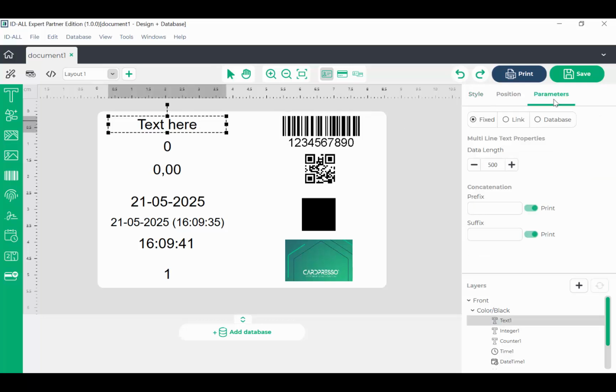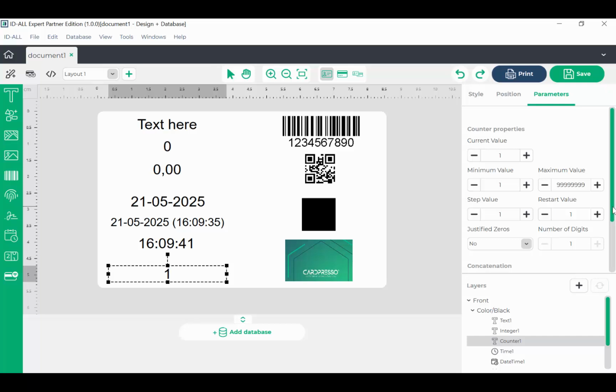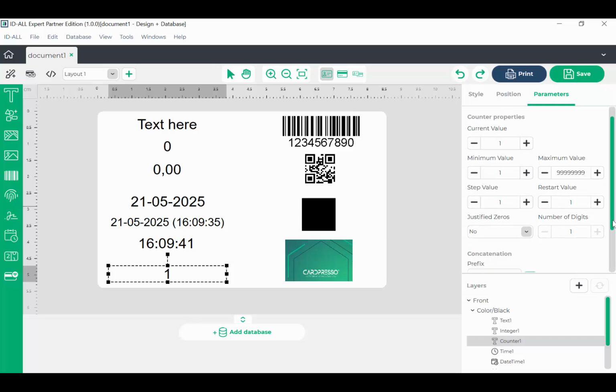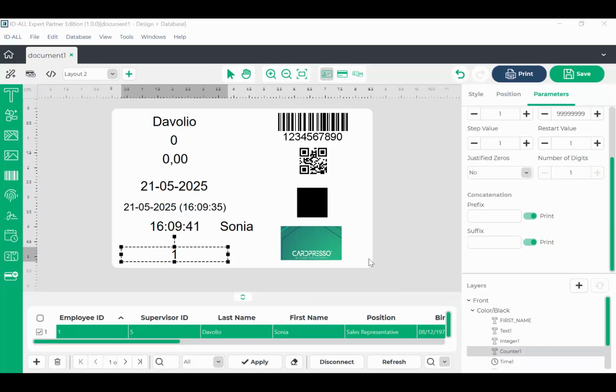Last but not least, we have the Parameters tab. On top of it, you can set an item to be fixed, item link, or database connected. On the bottom, you have the ability of adding a prefix or suffix to concatenate with the main value. Then the middle settings will depend on the type of text you have inserted, where for example text, integer, and number mostly have a data length option. The date and time have a date/time format option, and the counter is the one with more options such as minimum, maximum, step value, justified zeros, etc.